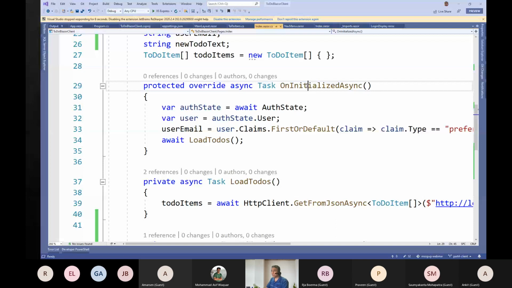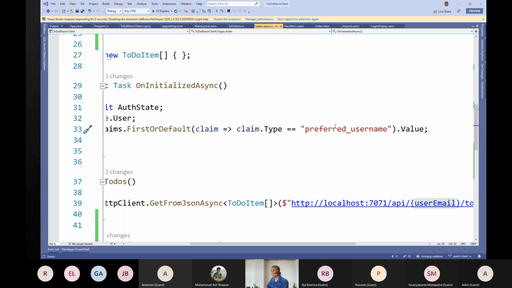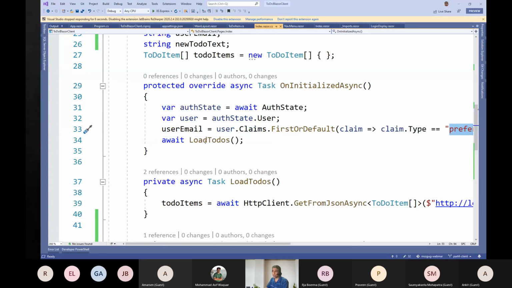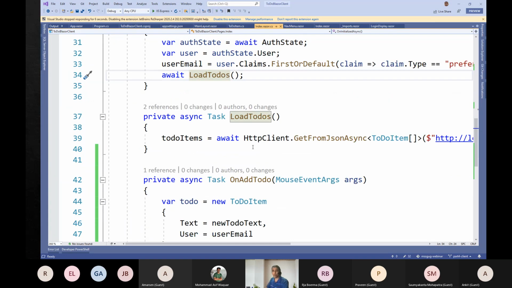Then when the page loads, this is the OnInitialized hook that I get. I'm saying, can you give me the current logged in user? And then I'm finding his user email because this is an Active Directory authenticated user. Active Directory puts claims onto the token for the user, and there will be a preferred username, which is nothing but the email address of the user. Once I have that email, I'm saying, go ahead, load the to-dos.